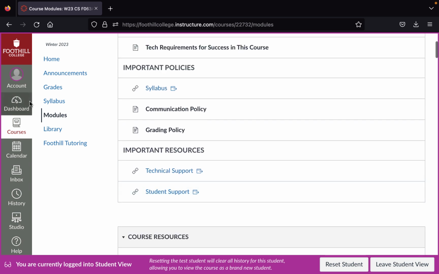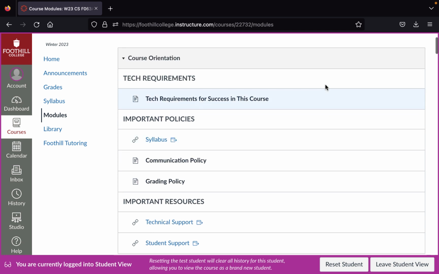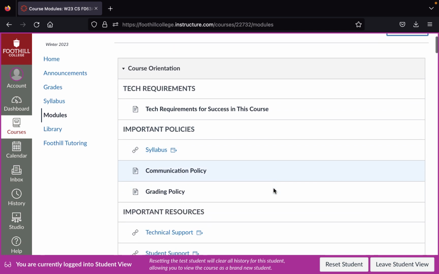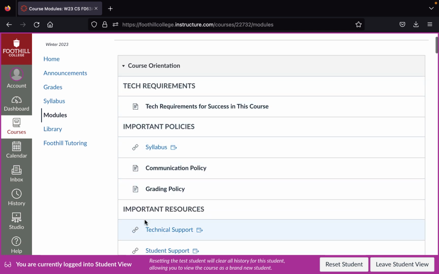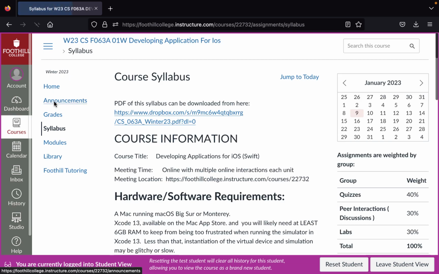Now let's take a look at the syllabus. So to get to the syllabus, you can either go through the course orientation area and click on syllabus, or you can head over to the left-hand navigation area and click on syllabus. Let's take a look.